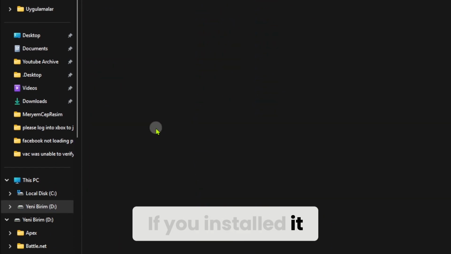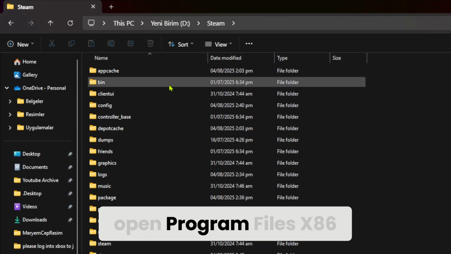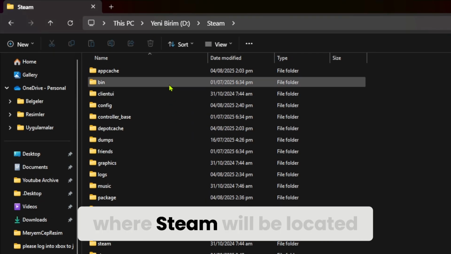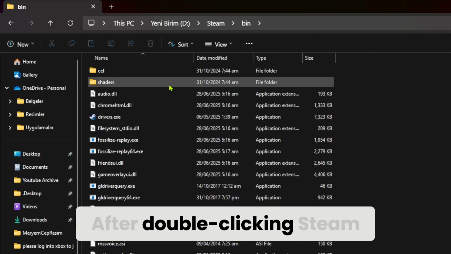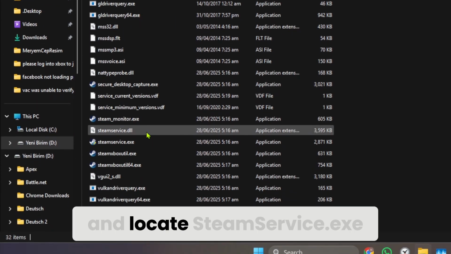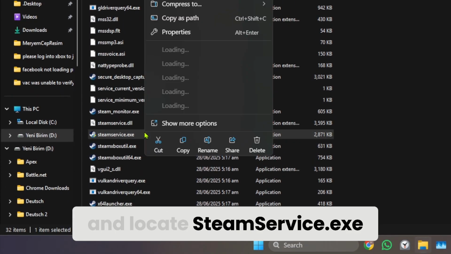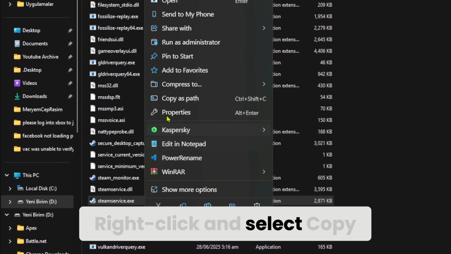If you installed it on C drive, you will need to open Program Files x86 where Steam will be located. After double-clicking Steam, open the bin folder and locate steamservice.exe. After finding it, right-click and select Copy as Path.